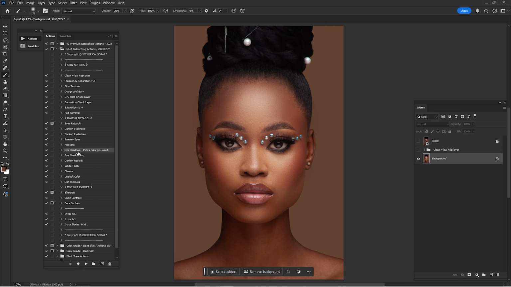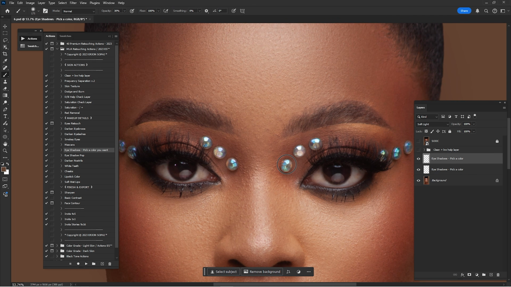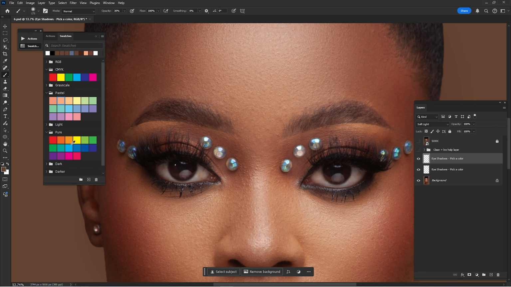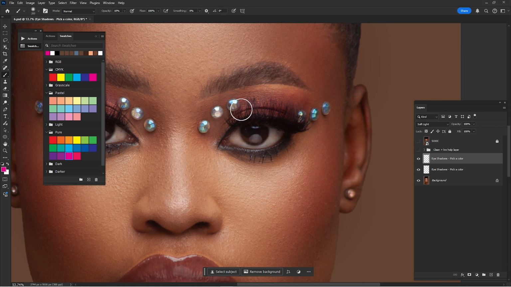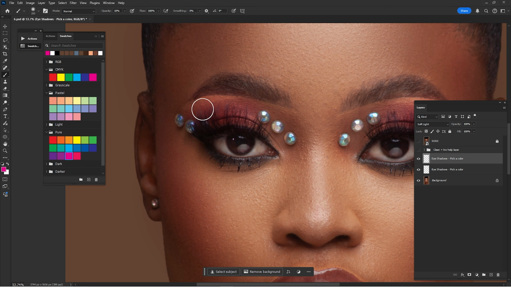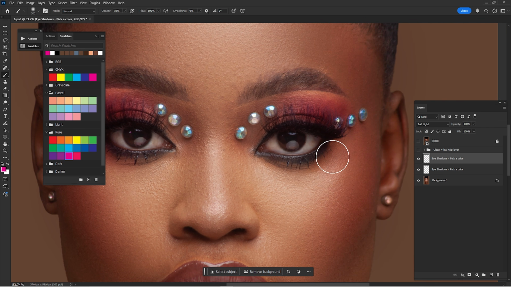And now we are going to click here that says eyeshadows, pick a color. So just click play twice. And for example, you can zoom in. And as I said, these actions are really great for the makeup artist. For example, I'm gonna put some color on the makeup of the eyes, just like this. For example, I'm gonna click here on the purple and click B for brush and just paint it over there. Now, as you can see, I'm adding some purple color around the eyes, just like this.